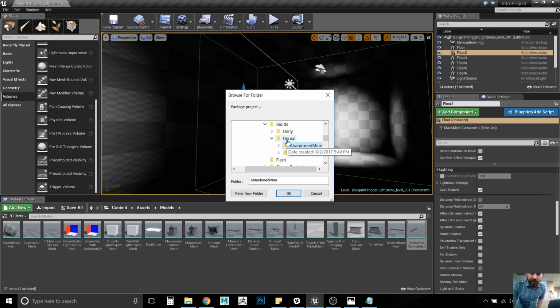So right here I have Unreal Builds. I'm going to make a new folder. I'm calling this Spooky Hallway.